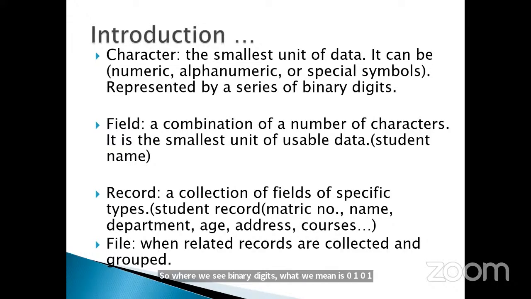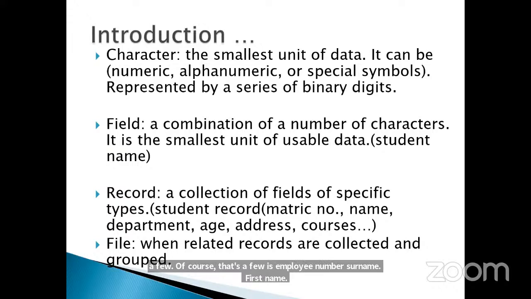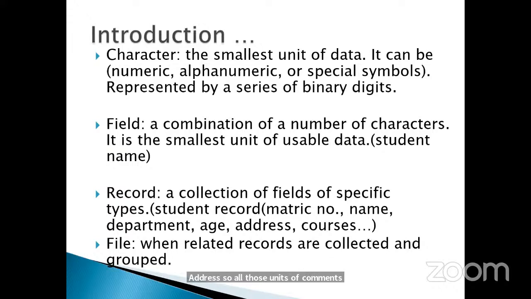Then we also have a field. A field is just a combination of characters, and it is the smallest unit of usable data. An example is matric number, that's a field. Student's name, that's a field. Age, that's a field. Department, that's a field. Course, that's a field. Employee number, surname, first name, address. All those units or combinations of characters are referred to as fields.